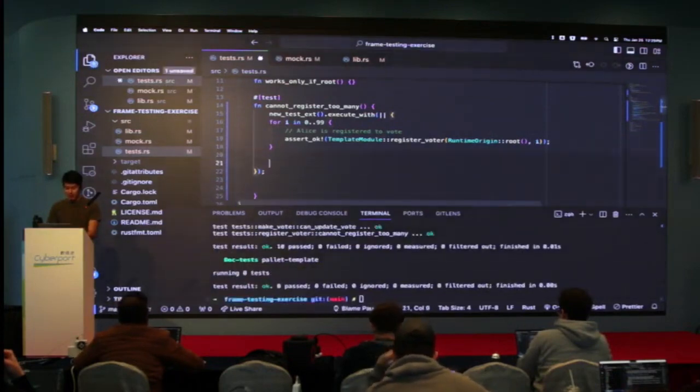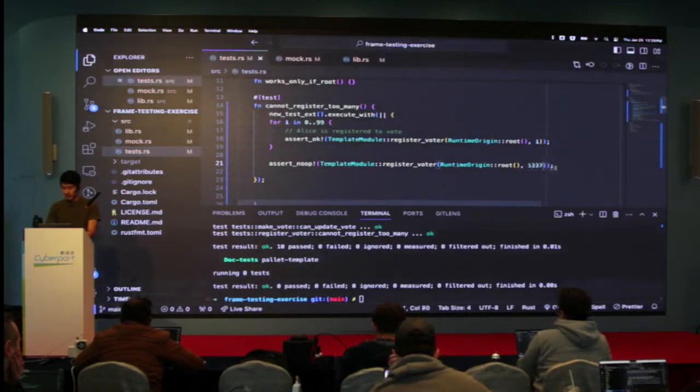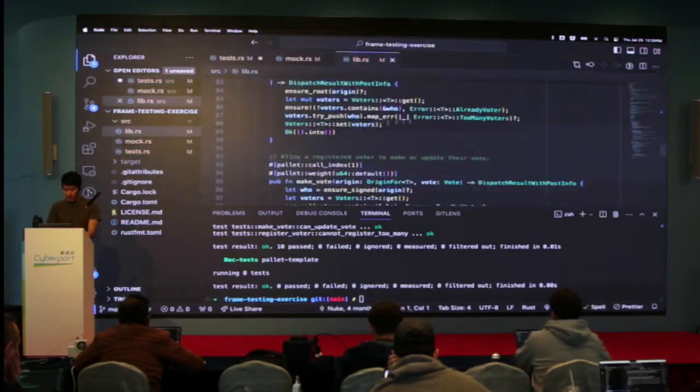The next one should fail. So we're doing assert no op. So after I do a 100 loop, assert no op, register voter, root, and I do 100, right? Or something like that. I can do 1337. It's cool. This should be assert no op, and it should return the error. What's the error? Too many voters.